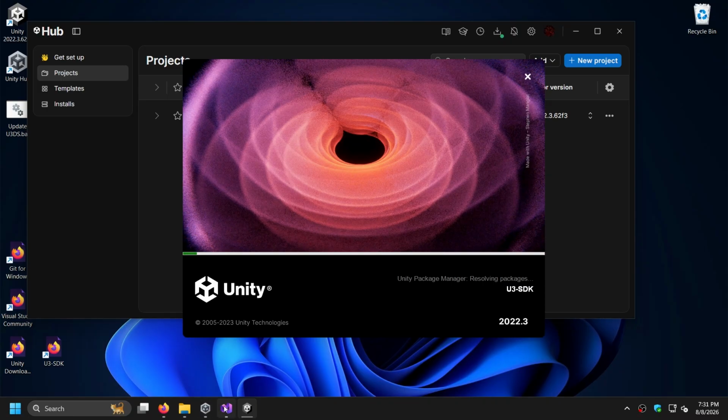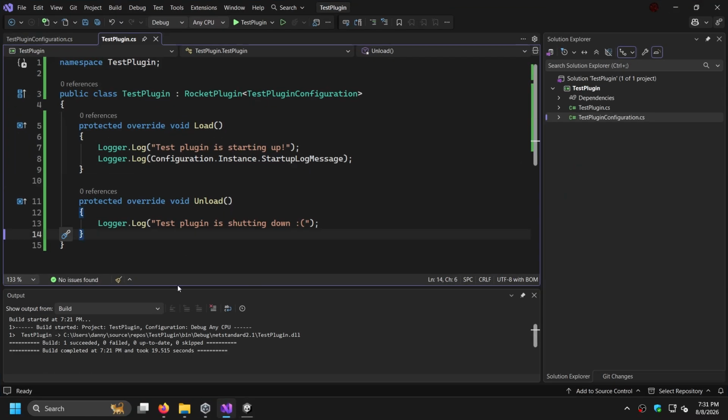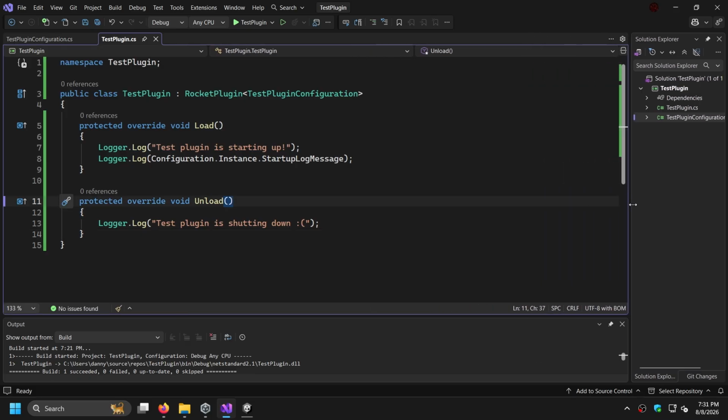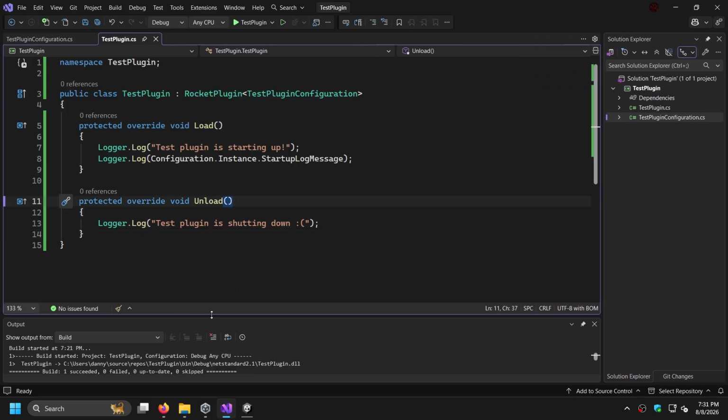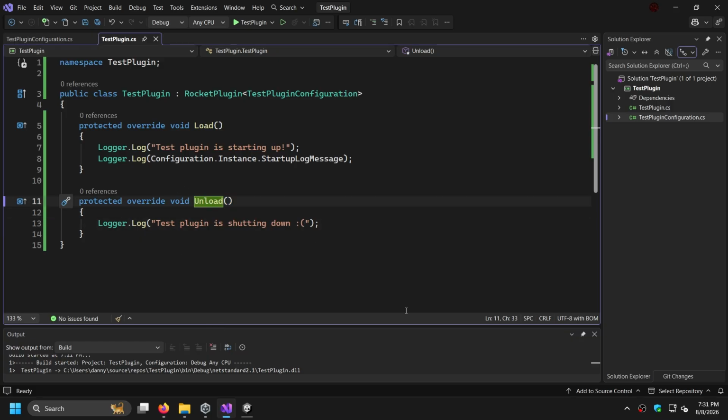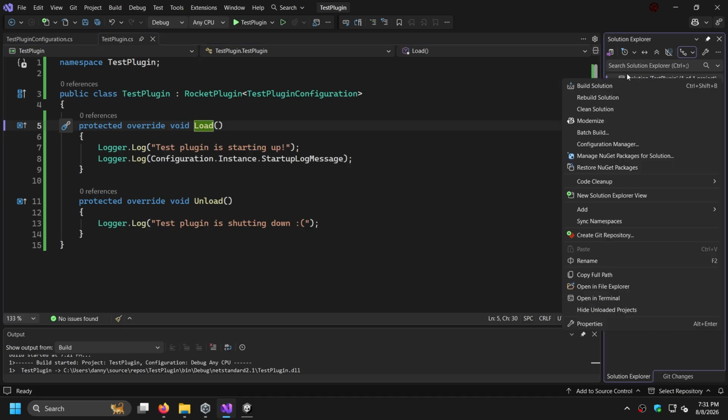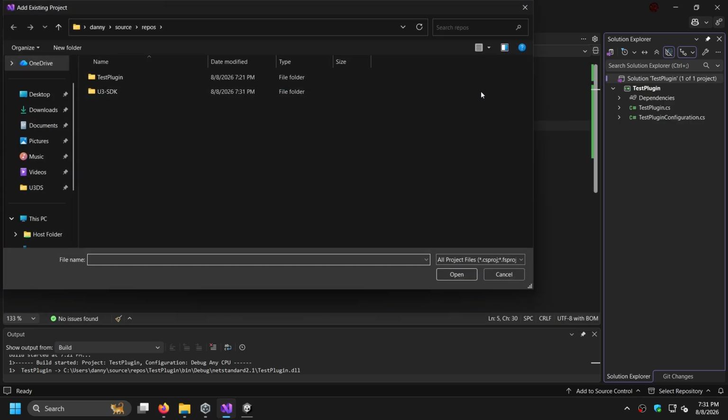Now this will take quite a while to launch because it has to import everything. So in the meantime, we're going to go back to Visual Studio and set up one more thing here. You might have noticed that was kind of a lot of work to get our plugin into Unturned. So we want to simplify that a little bit. There are a few different things you can do to make that easier. For starters, I'm going to right click on the solution and click add an existing project.